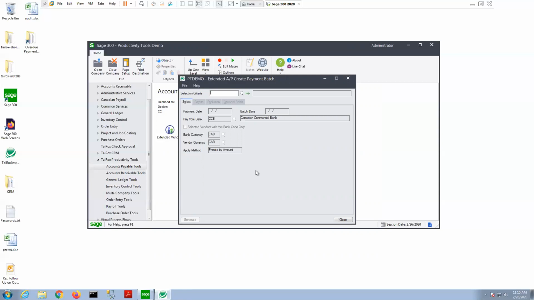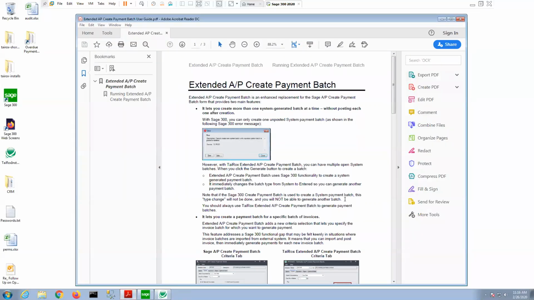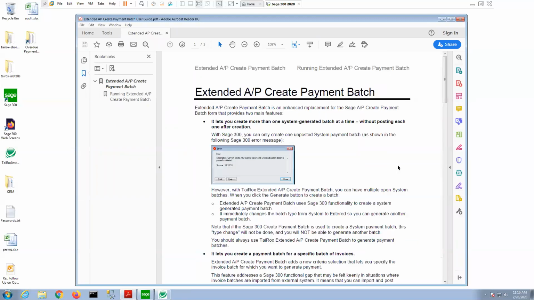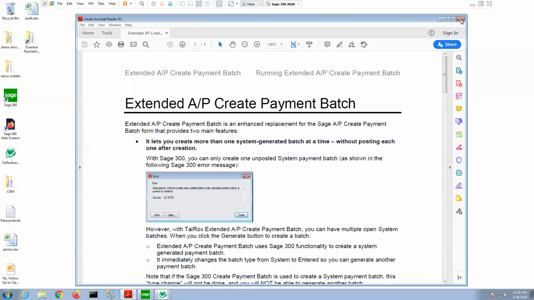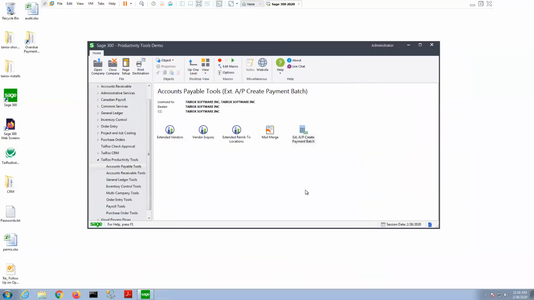And so all this program does is something very simple. It generates a system batch and then puts Sage 300 into integrity checking mode so that it can change the status from system generated to open. And you can sort of see this by looking at the user guide. All of our help manuals would show a user guide for that particular program. So some products have got a lot of stuff in there, some not so much.